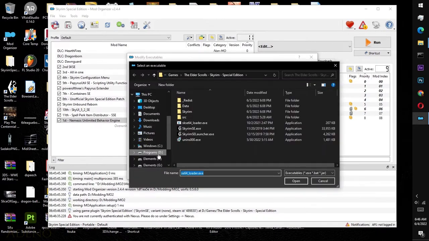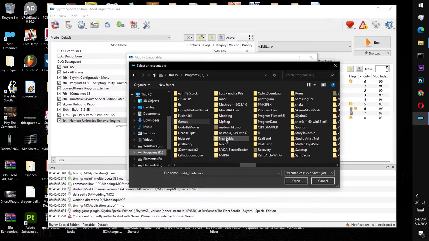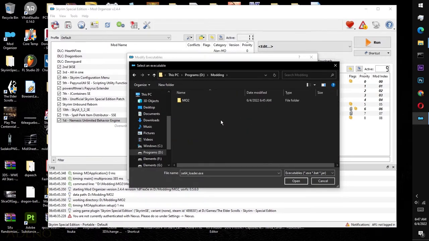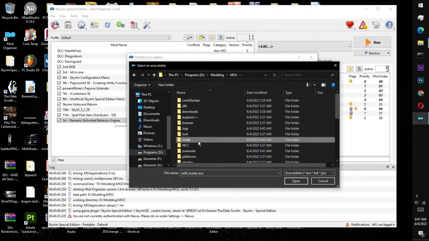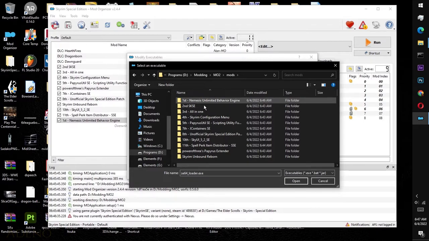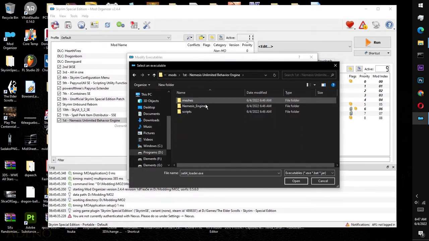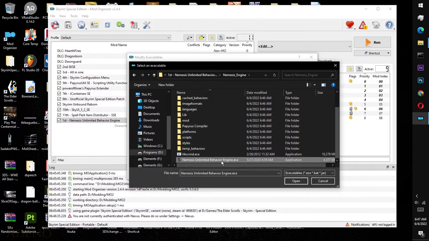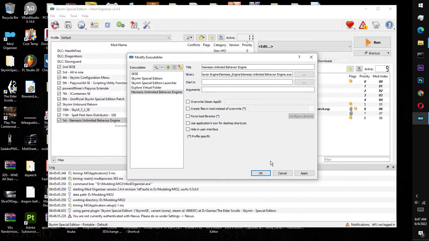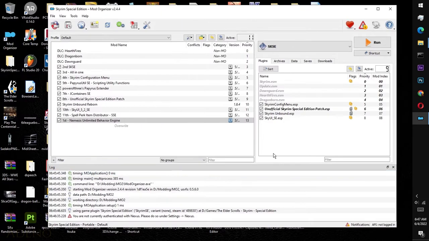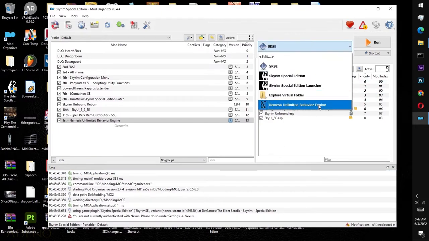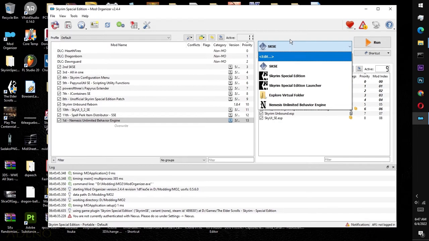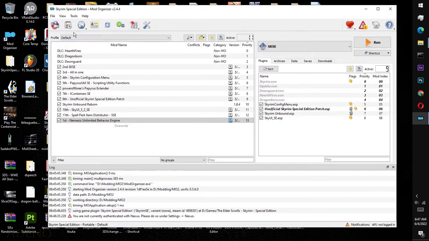Remember the file and data save location I told you to remember about. Navigate to the modding folder and go inside the MO2 folder. Go inside the mods folder and then go inside the Nemesis folder. Go inside the Nemesis engine folder and finally choose Nemesis Unlimited Behavior.exe file. Click Open. You're now back to the Modify executable window. Click Apply and then click OK. Click the toolbar again and now you'll see Nemesis has been added. We will use Nemesis each time we want to add animations or skeletons into the game.